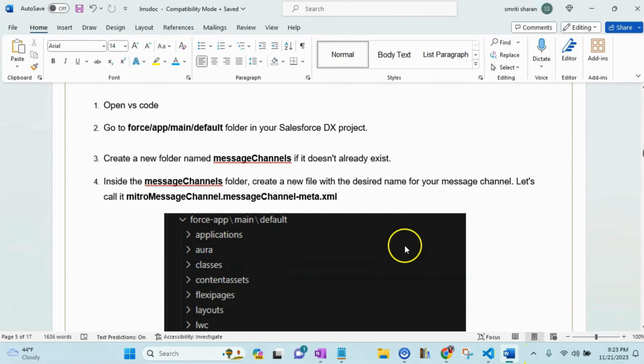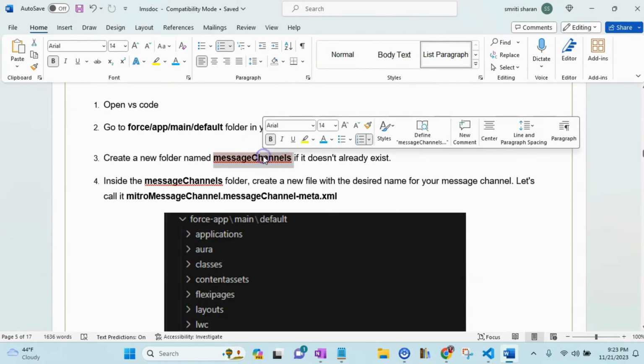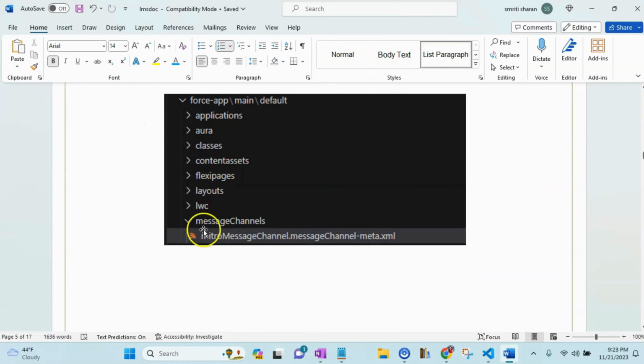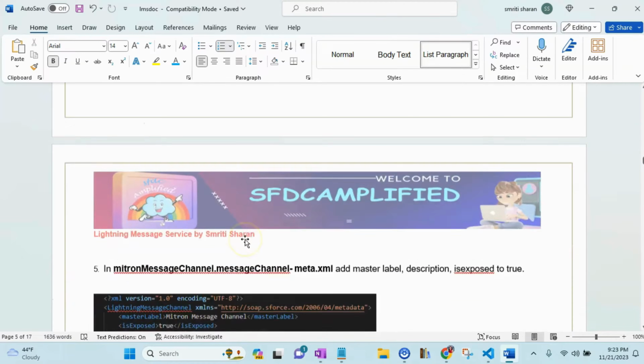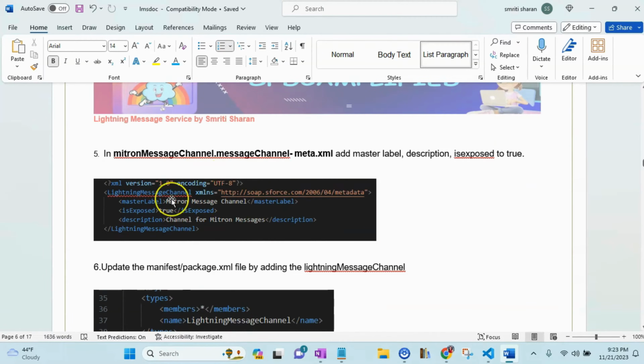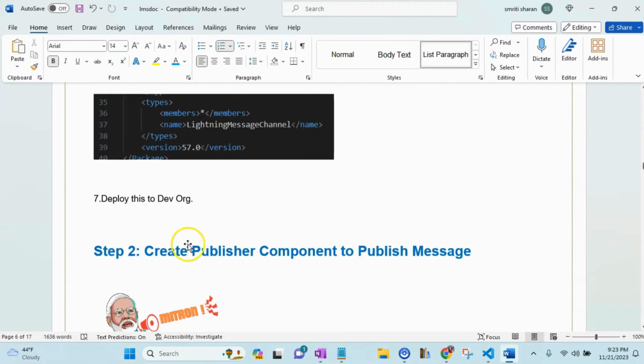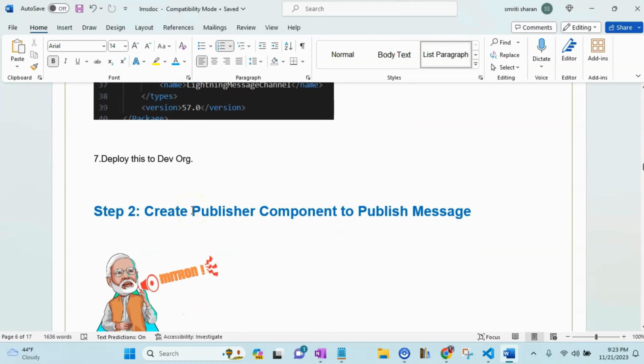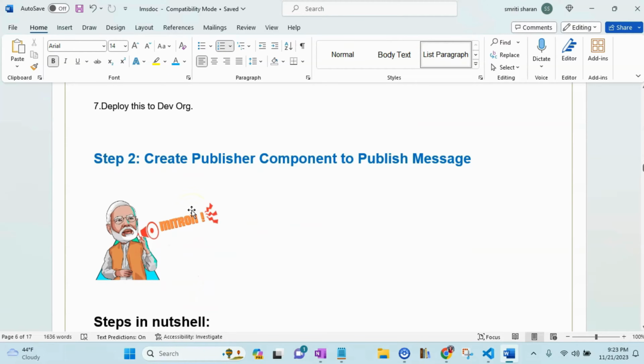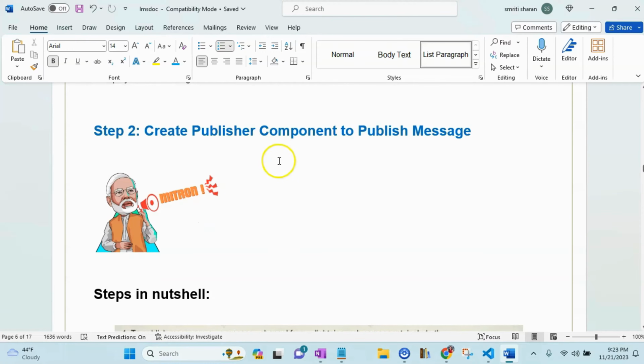Now let's come back. We have created a folder which we have talked about, messageChannels, and then in the message channel folder we have this XML which I have just shown. We have just explained this, and then in the package.xml we will be having this, and we will be deploying to the org. Now comes step 2, that is publishing the component.